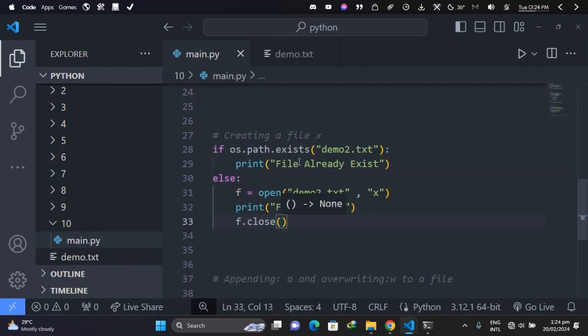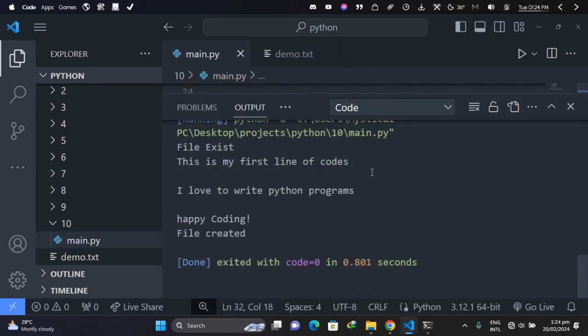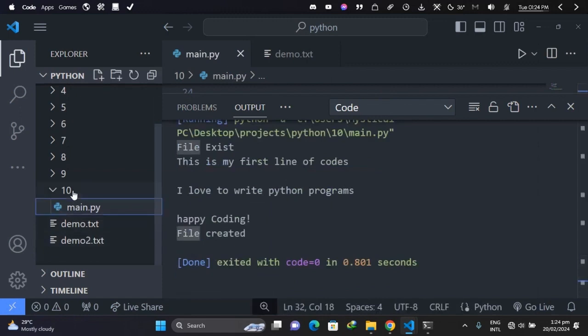So now we are checking to see if the file exists, then we'll print "file exists". But if the file does not exist, we'll simply create the file. So watch what will happen if I run my code for the first time. We'll have "file created", right? And then we'll have the file over here. So this is the file we've just created, demo2.